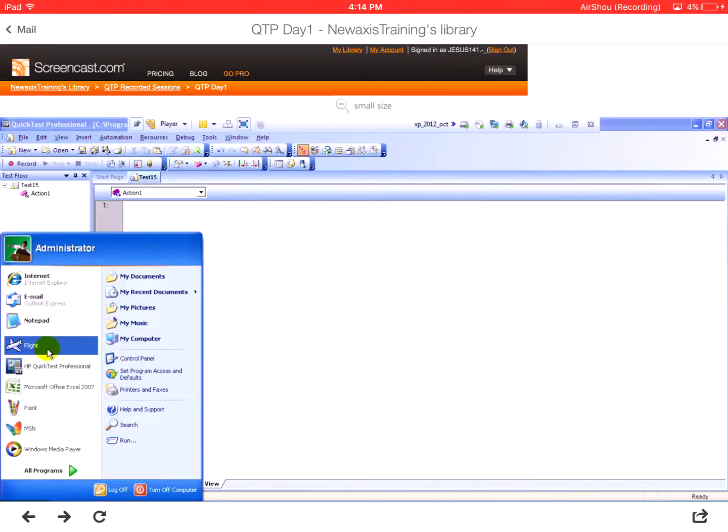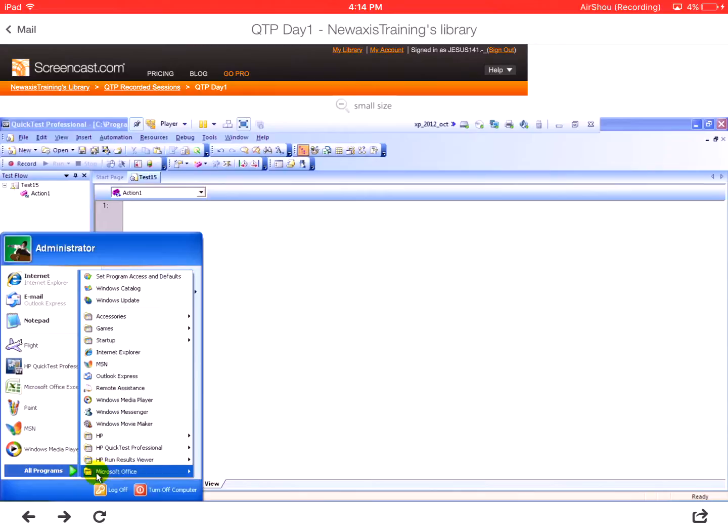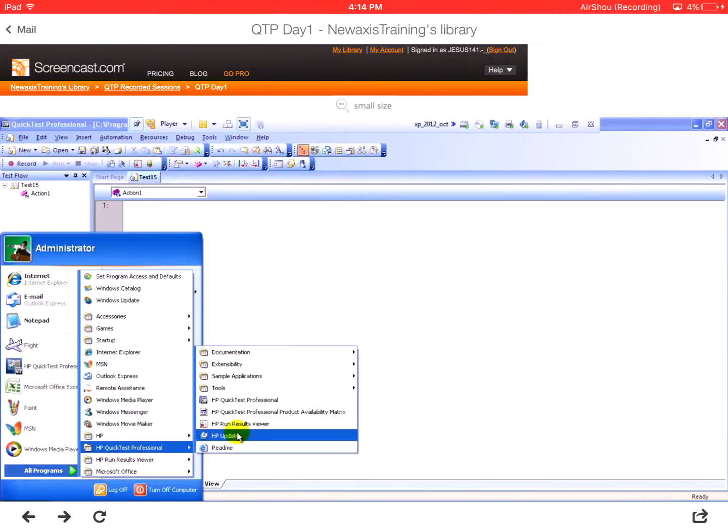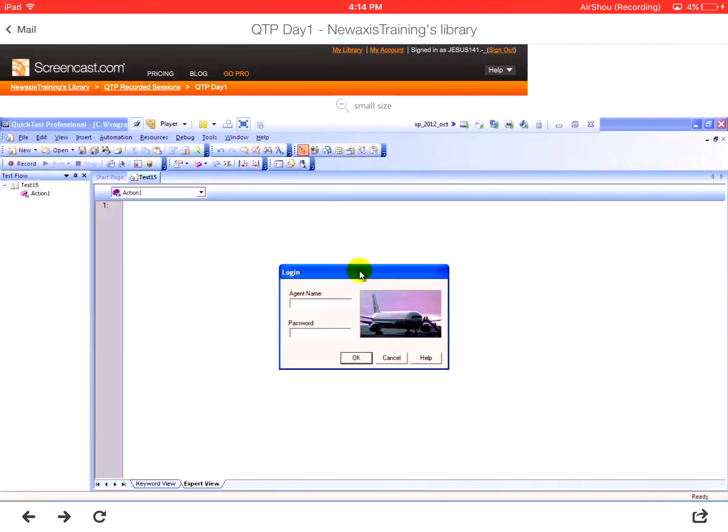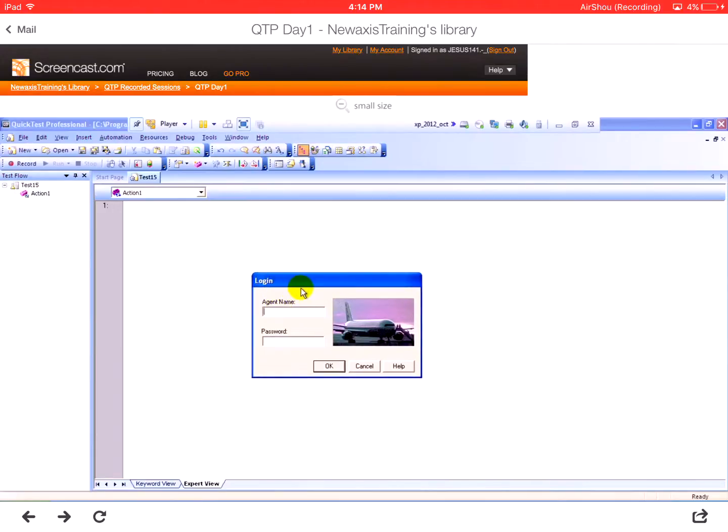See, go to start menu and go to all programs, HP quick test professional, sample applications. You see the flight window here. Just select that one. You see a small pop-up window which is a login window. This flight reservation window is the one which is installed by default if you install the QTP. This will be used just to see all the features of QTP. For learning purpose, we can use this application. So for Windows environment, we'll just use this and then go for web applications.